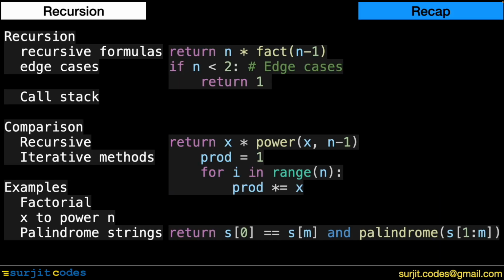In this session, we introduced recursion and its use in programming, edge cases, and call stack. We compared the recursive and iterative methods to know about the advantages and disadvantages of recursion. We took examples of factorial, x to power n, and of palindromic strings to discuss these points.